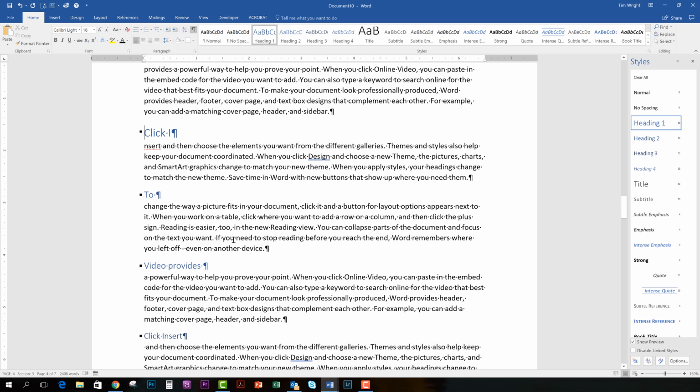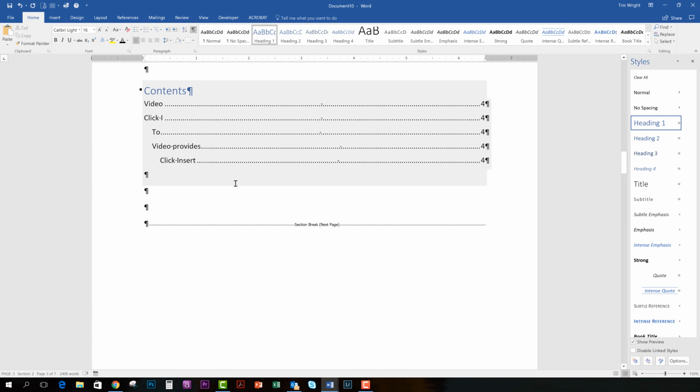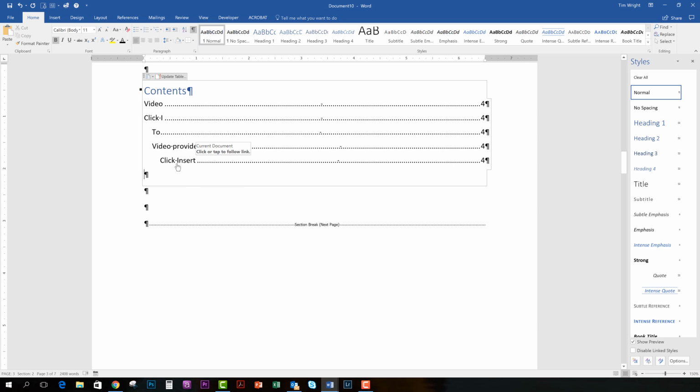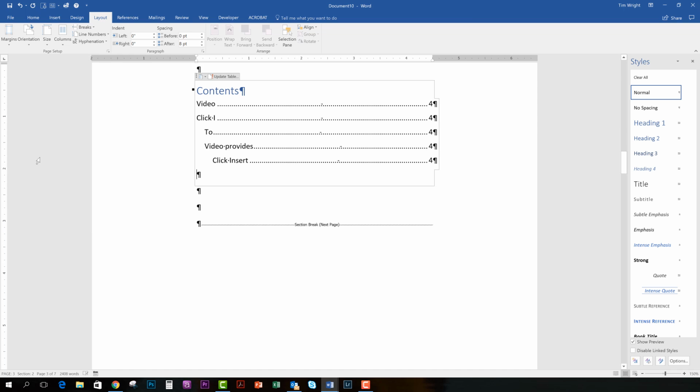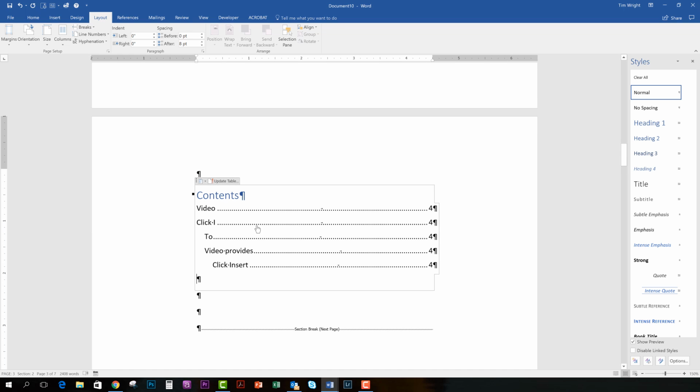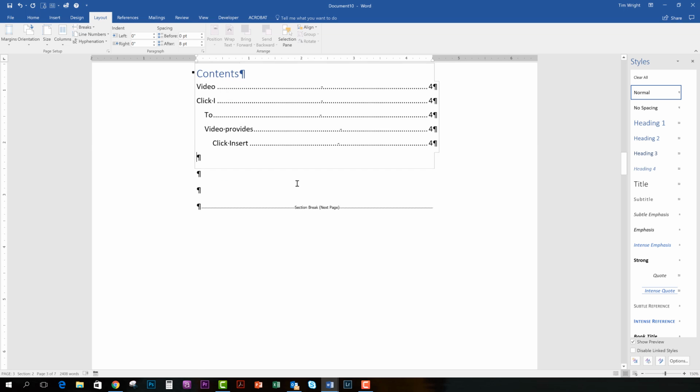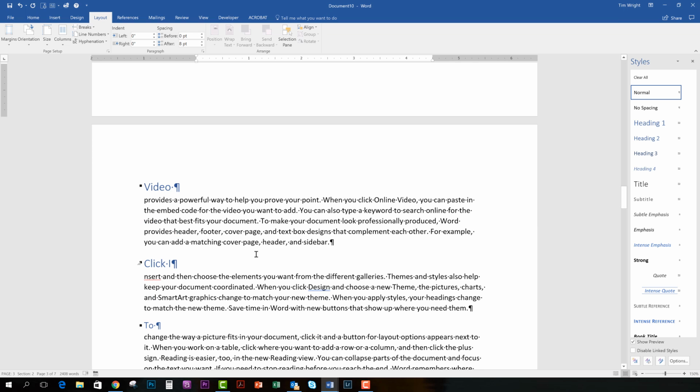If I click right here, let's say I click in the middle here, I can go over here to my Layout, go to Margins and choose Wide margins, and now this is a little more compact table of contents, isn't it? Because of these wide margins. But it did not affect my margins here in my document.